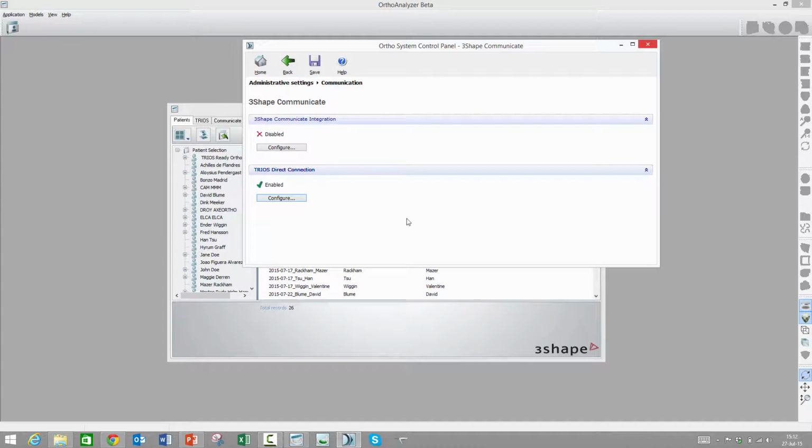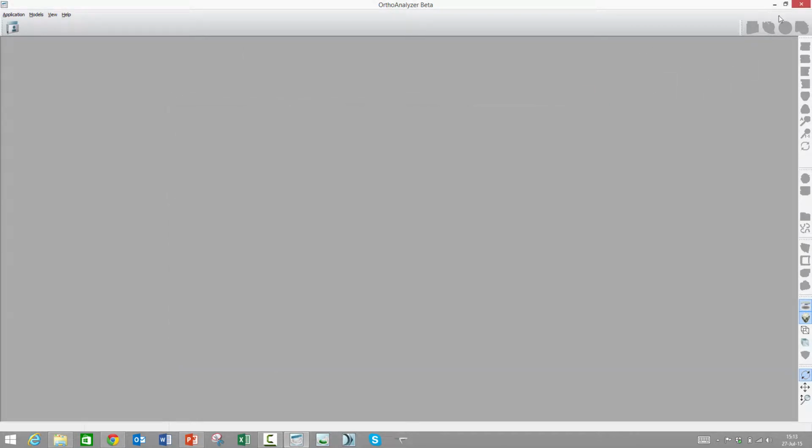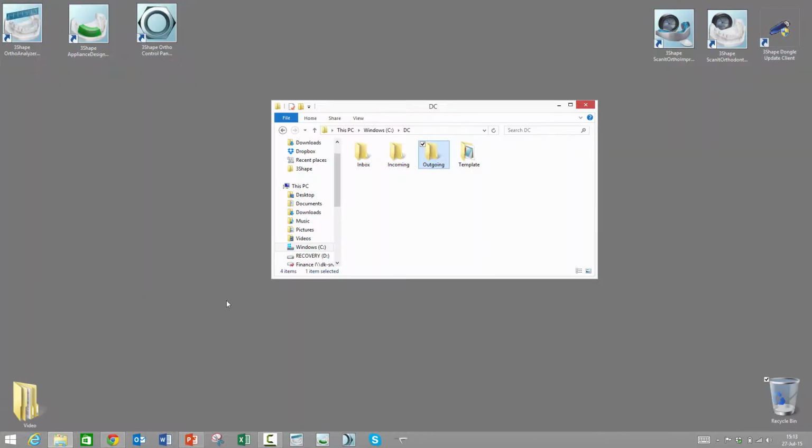and it's done. And remember, as always, in the control panel, as you learned in the previous video, click Save once more, yes. And then in order to make those changes count in Ortho Analyzer, you need to close the patient browser in Ortho Analyzer and restart it again.